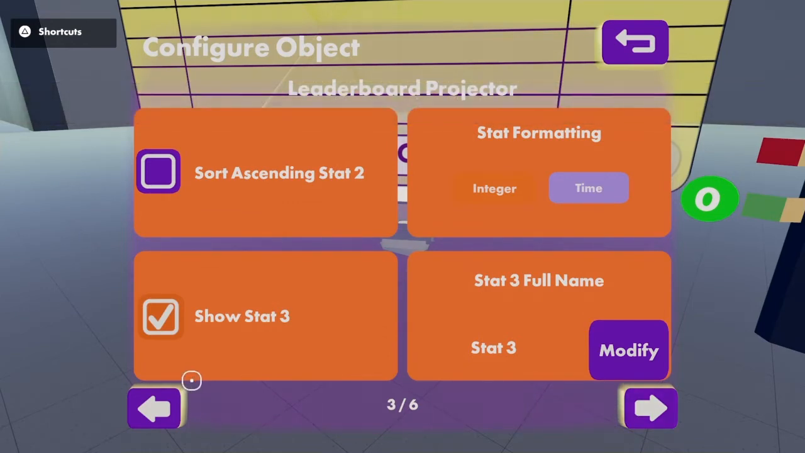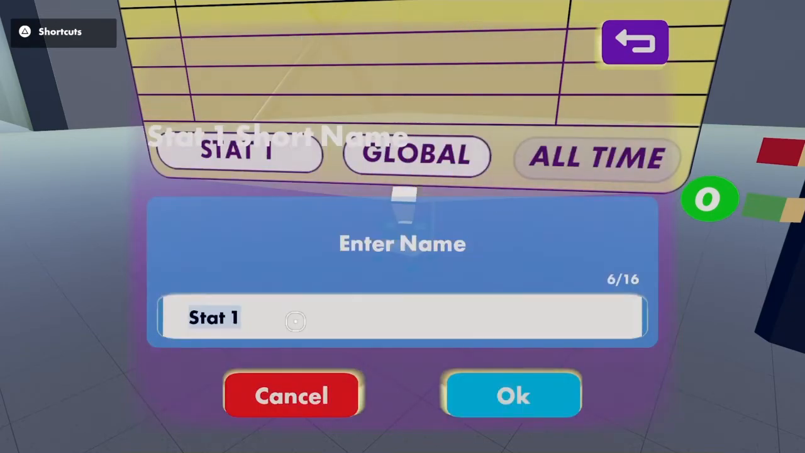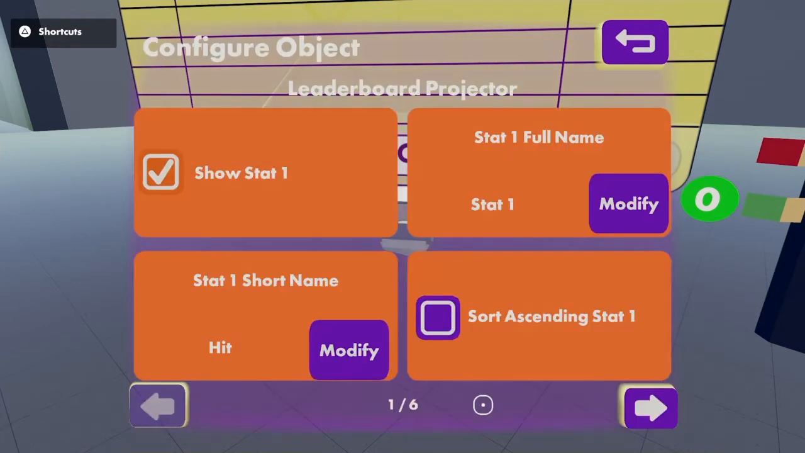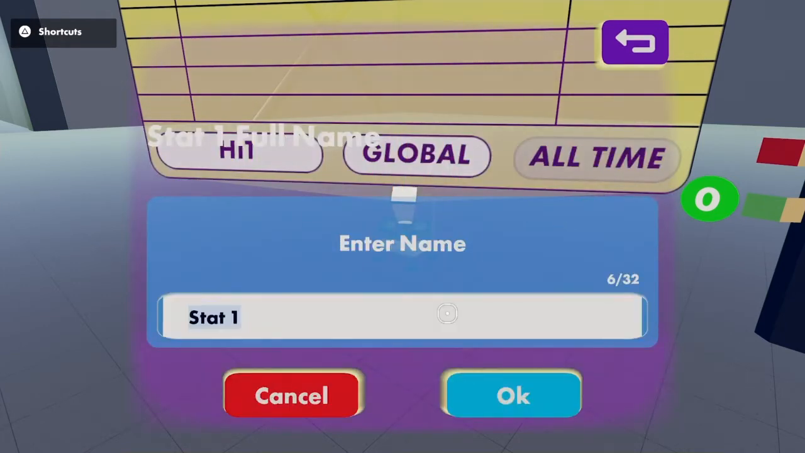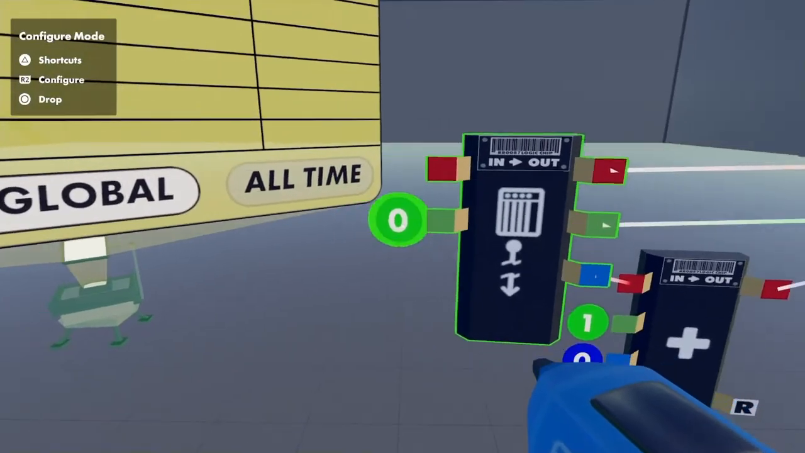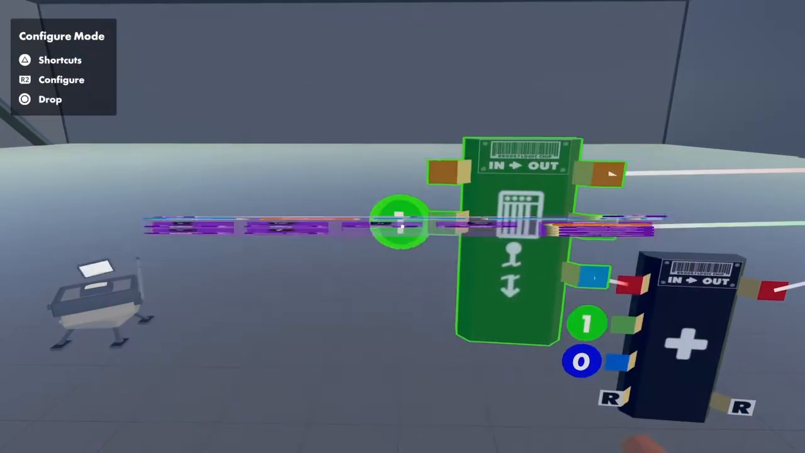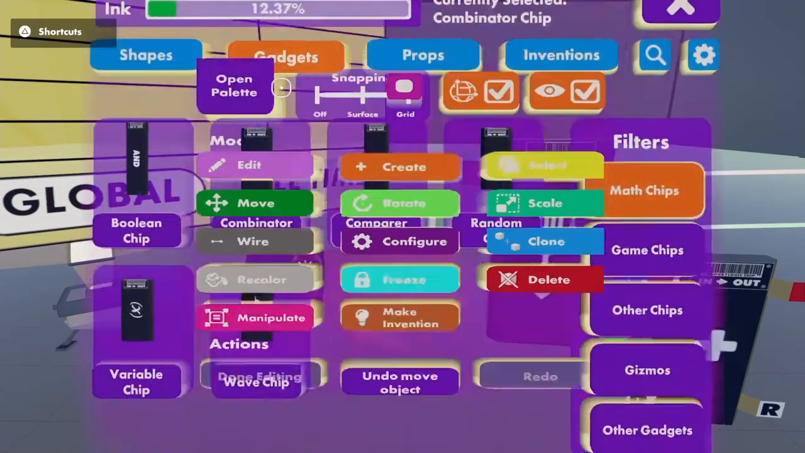I'm now going to choose stat 1, so I'm going to hide the stat 2 and the stat 3. I'm going to call this hit, and I'm going to call the other one hits. Now, I have it on the first stat channel, so I'm going to take on the first.